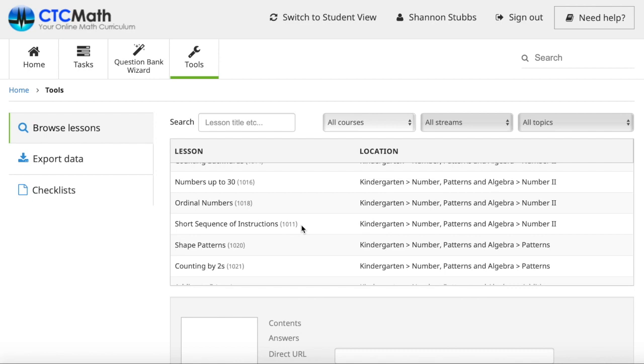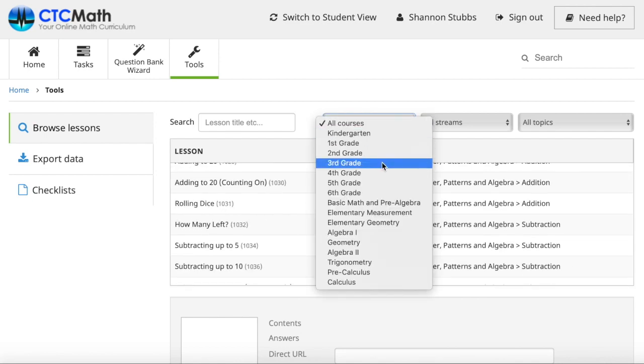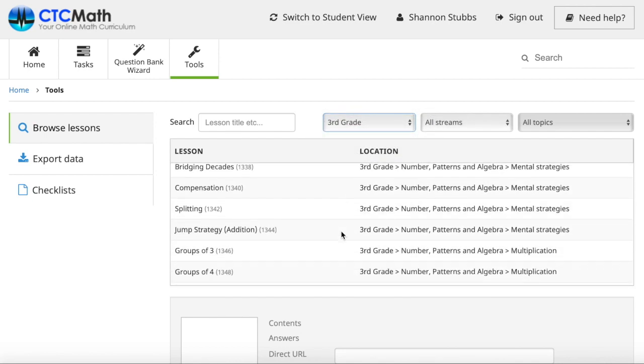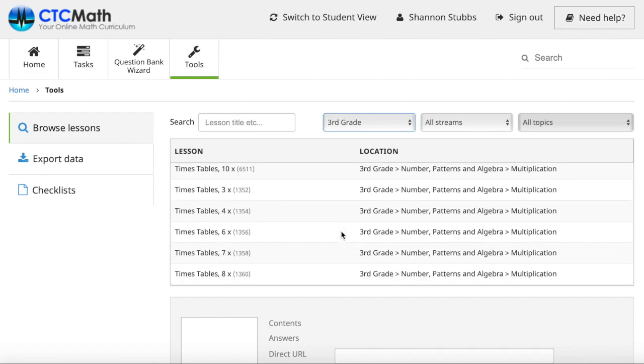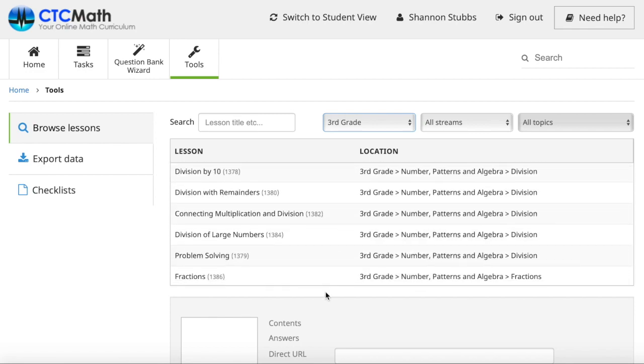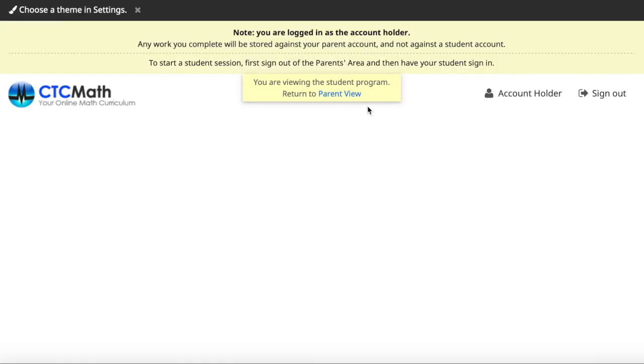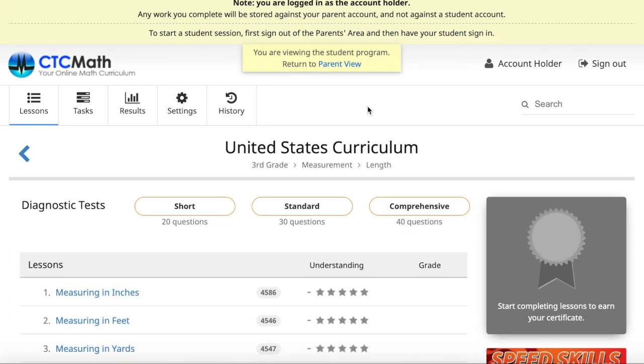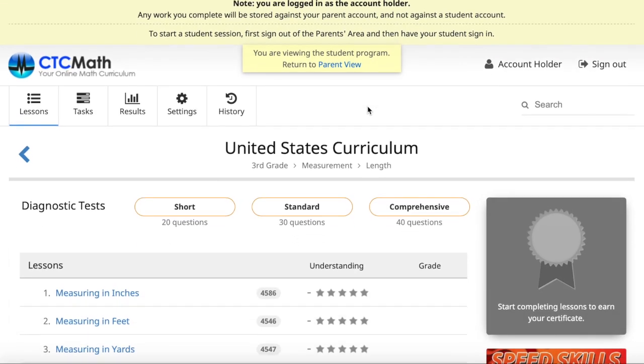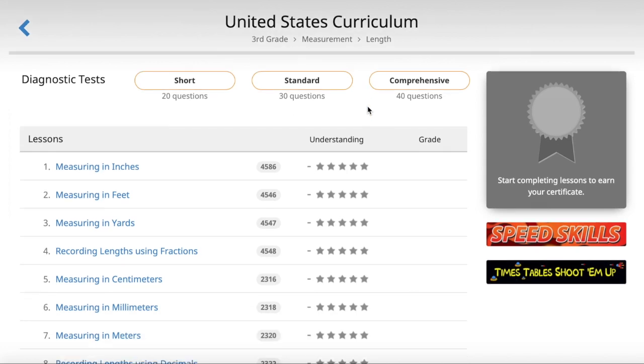So, okay, let's just do this a little bit in third grade here. I'm just going to scroll a little bit more so you can see the different types of activities and how they're broken up in here. Okay, so I'm going to go up here and I'm going to switch to student view. So now we're looking at this as though we are Maggie, my daughter.